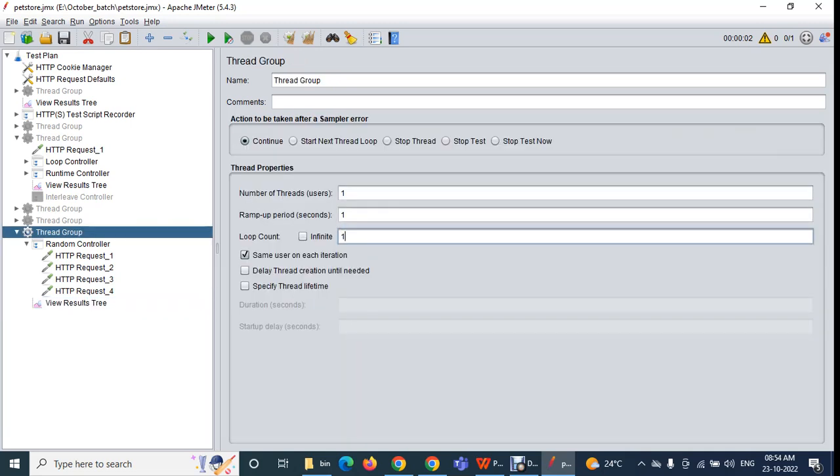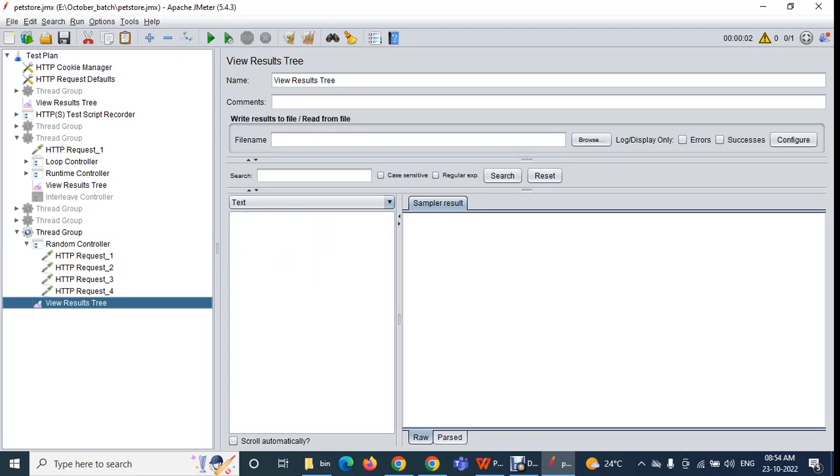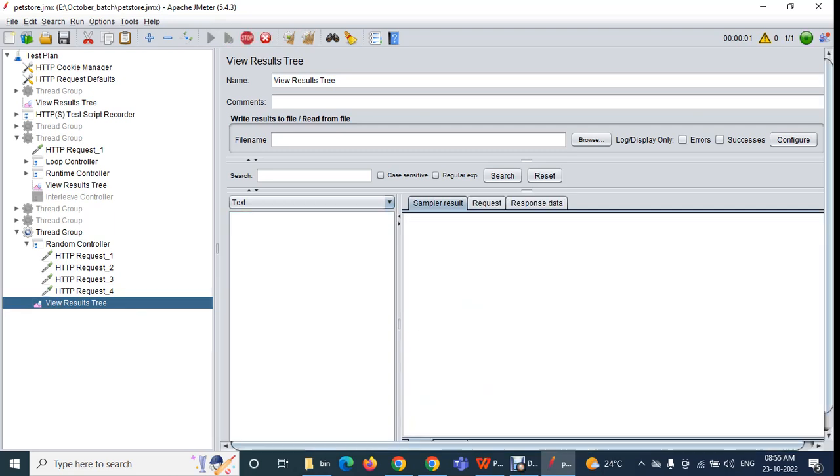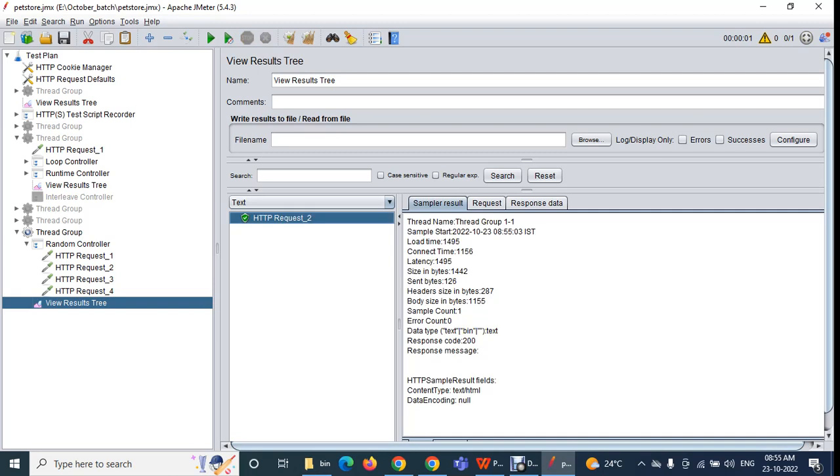Go with a single loop, clear your data and click on the play button. See, 4 requests ఉన్నాయి. Why only request number 4 is executed? Clear your data, click on the play button. Okay, why request 3 is executed? Clear your data, click on the play button. Okay, so why request number 3 is executed? Clear your data, click on the play button. See, why request number 2 is executed?